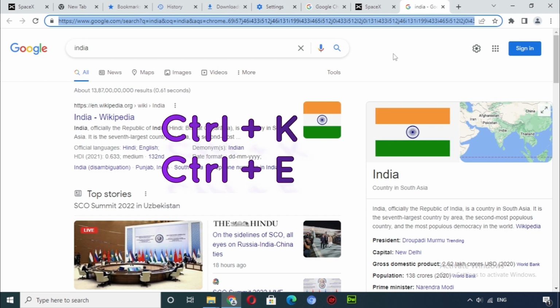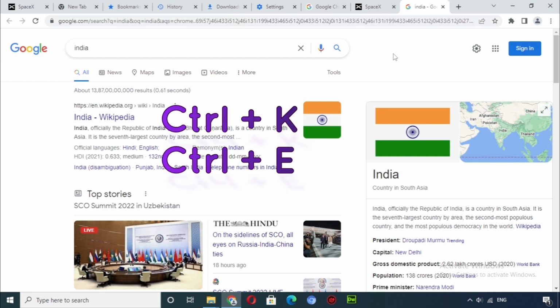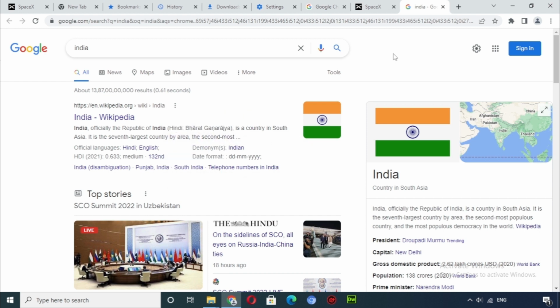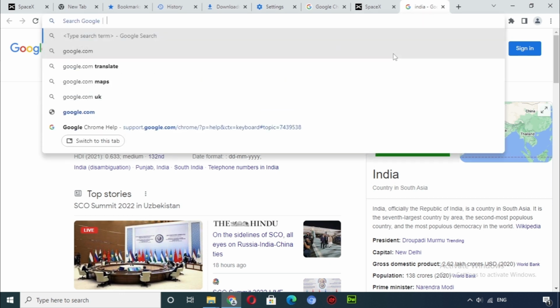Next shortcut key is Ctrl K or Ctrl E. By using it, you can search from anywhere on the page. When we press Ctrl with K, Google can search on the URL. It can also be done by using Ctrl with E.